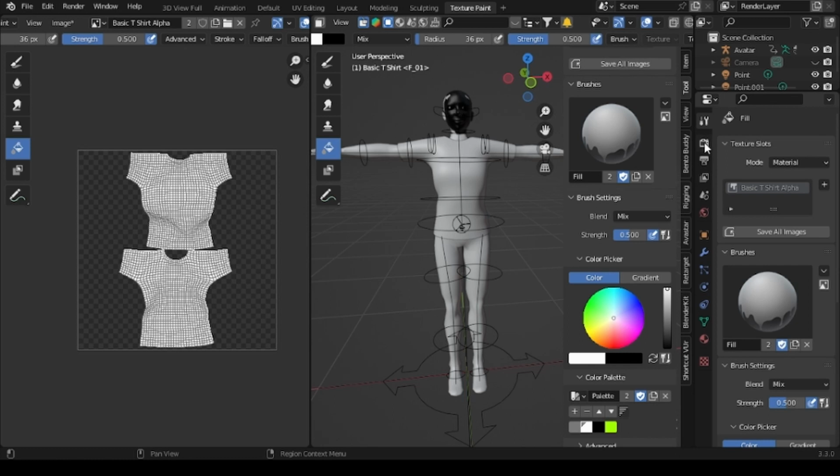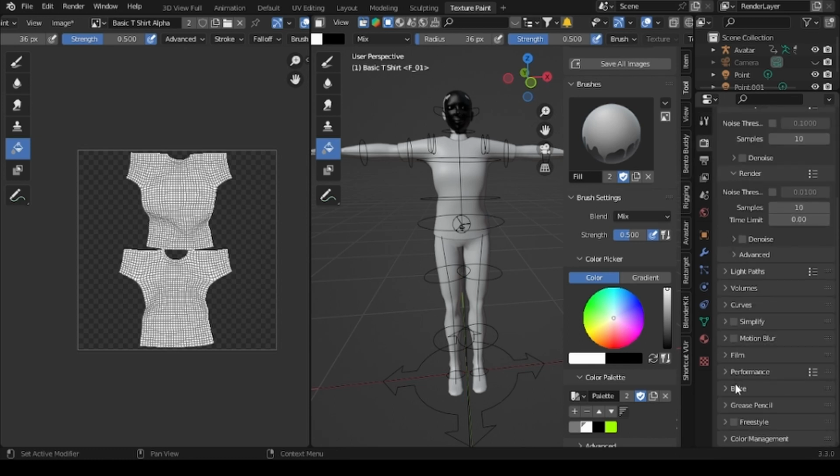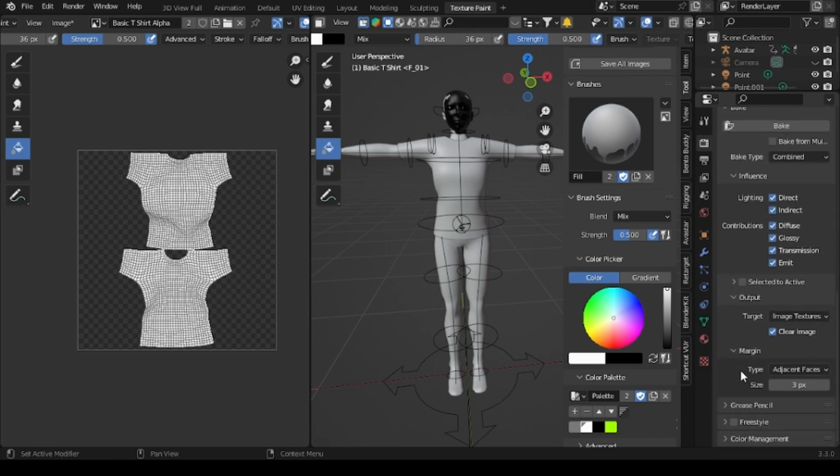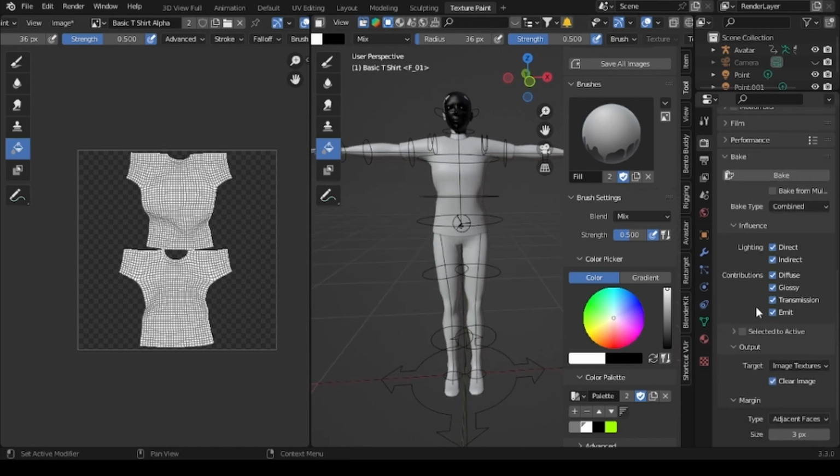We go to render, render properties. Now we've got to fix our bake settings. Make sure selected to active is not checked. Okay, we don't want that checked. Make sure your margin size is fairly low. I keep mine on 3 pixels. Okay, so let's bake.